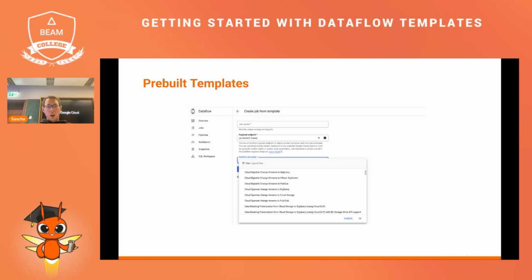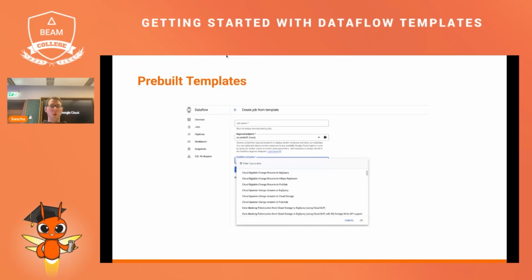In the Google Cloud Console, it would look like the following. Whenever you go to the Dataflow page, you have the option. There is a button saying create job from template. Whenever you click on it, you end up on a view like that, where you're able to select what template you want. You select a regional endpoint and you add a name. And then you can also define optional parameters if you would like.